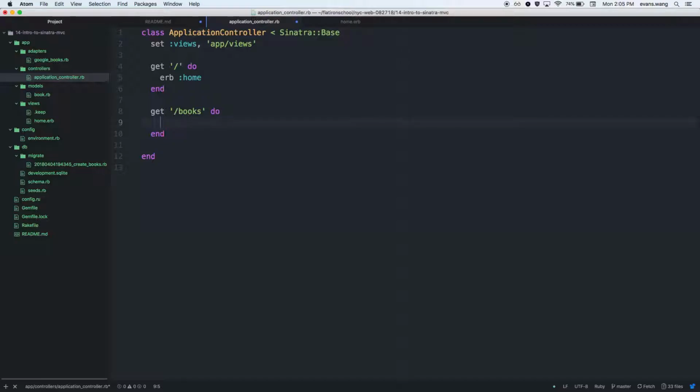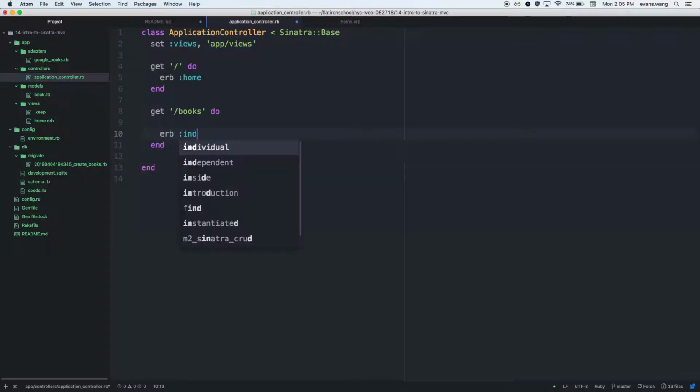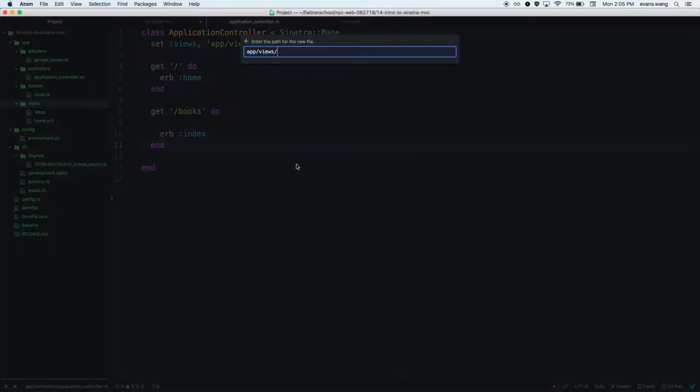So I want to show all my books. So we want to ERB index, right? The index is just the default for where all my original data is going to live for this particular object. Like in the books controller, index will show all the books. In my authors controller, index will show all my authors, right? So let me do that. I need some sort of file called index.